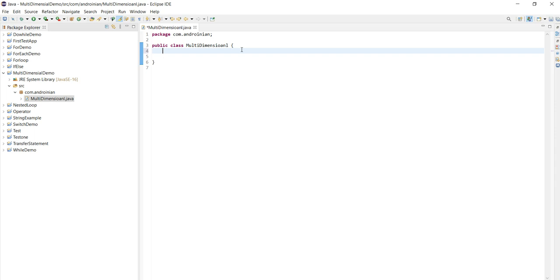Here we need to create public static void main. So public static void main, with String args, which we already know as the basics. Then open and close braces for this.